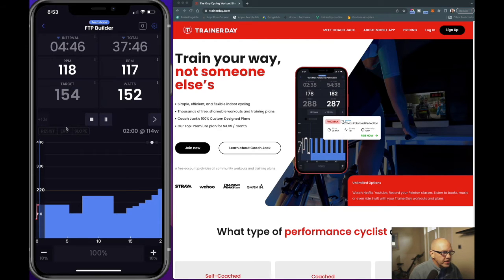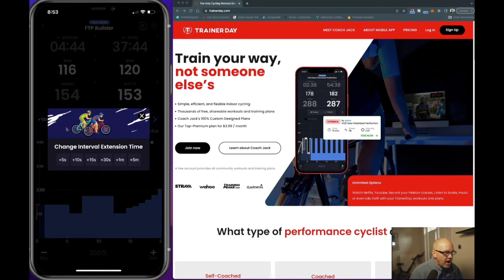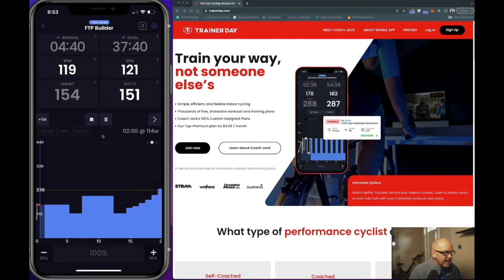If you hold this button down for a while, you get a pop-up and you can change that. So if I want to automatically extend 1 minute, now every time I click on extend, it will extend it by 1 minute. And so I can click on it, 4:30 went to 5:30. So then I can go ahead and skip.